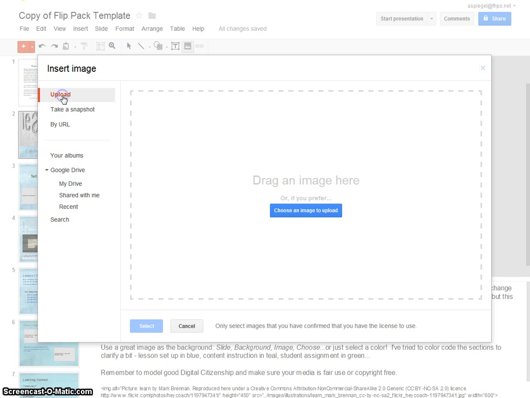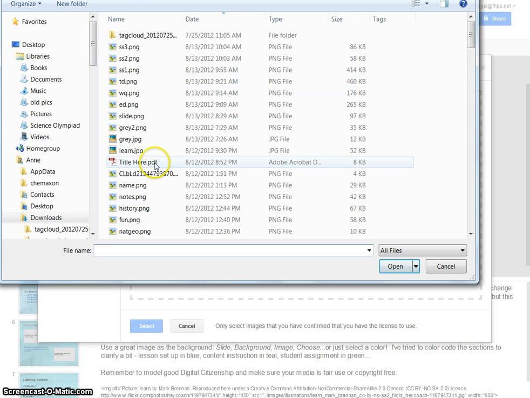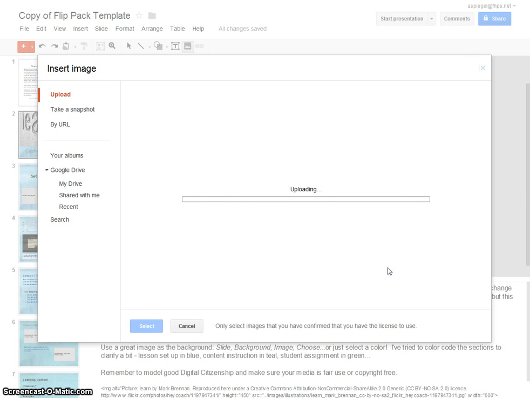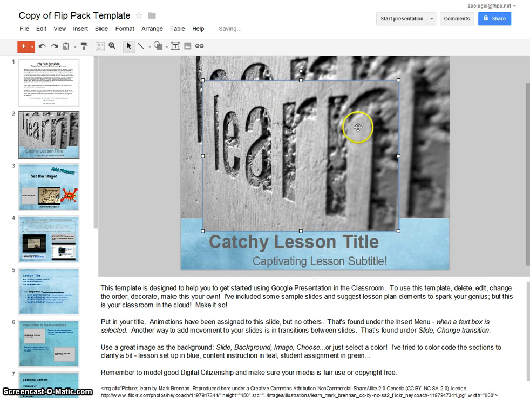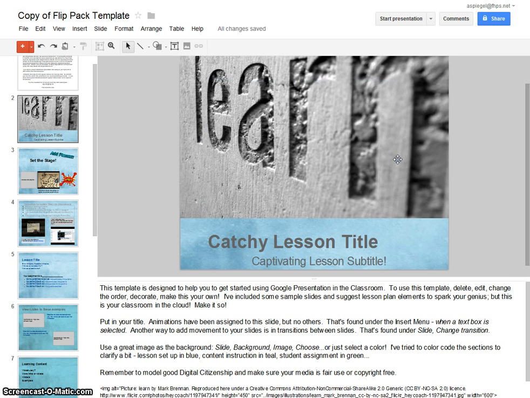I've saved some images to my desktop. Click on choose an image to upload, and that takes me to my drive. Click on the file that I want, open, and there it is. And so that's how I've set up this slide with this image. I've just enlarged it to fill that space. Don't forget to make sure your media is fair use or copyright free. Make sure we're modeling good digital citizenship.